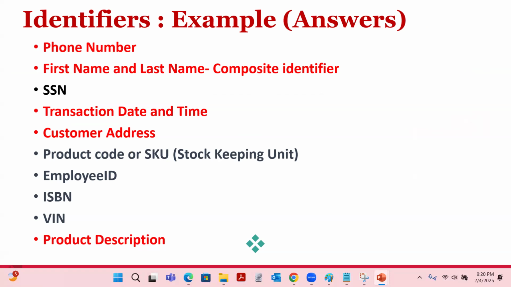Product code SKU is a good identifier because it doesn't change. It uniquely identifies the product. So it's a good example. Same with employee ID. ISBN for books also a good identifier. VIN number for cars also unique, good identifier. And product description, again, the description can change, so it's probably not a good identifier.